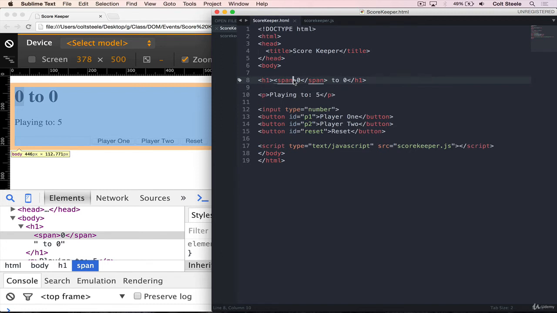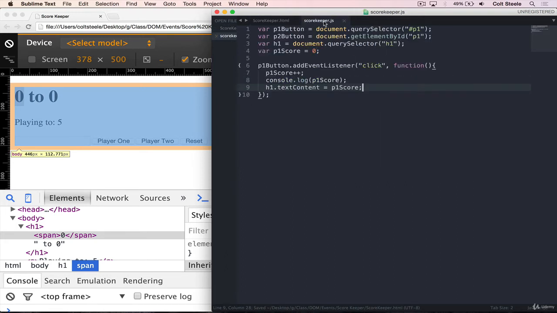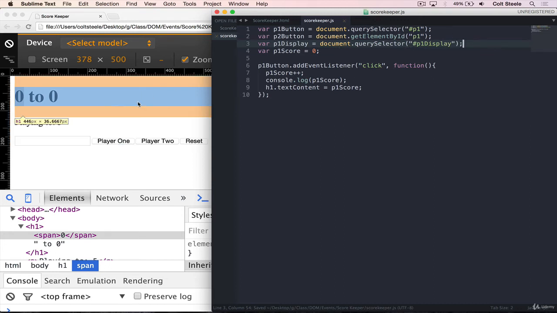And I'm going to, again, just do an ID here. So span, and we'll just call this P1 display, just like that. And now we need to go to our scorekeeper.js and change a few things. So we don't need to select the H1 anymore. I'm going to get rid of that. We're going to select var P1 display equals document.get. And let's do query selector just for variety again. Query selector, and we called it P1 display. So that will just give us the span.